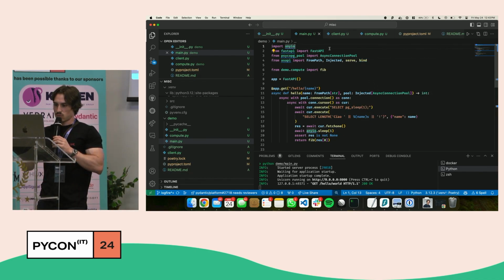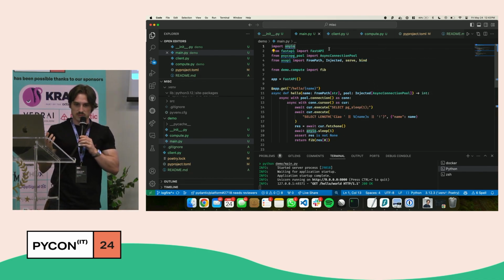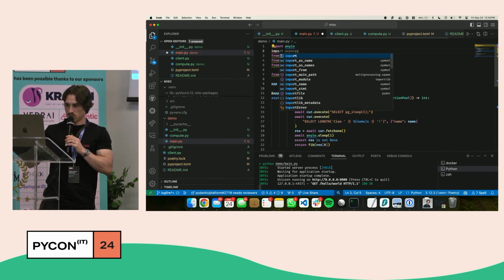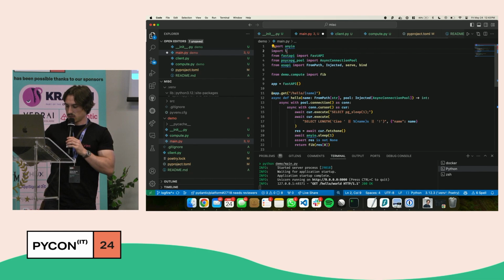So the first thing you can do is install Logfire. That's just pip install logfire. And now you can import it. So I'm going to import logfire.